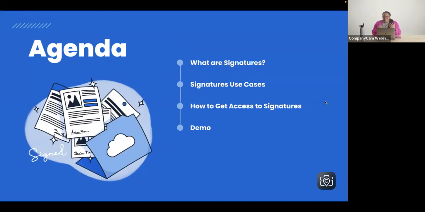So first things first, what are signatures? Signatures are an add-on from CompanyCam. It will be added onto your premium or your pro subscription. But really what this is going to do is allow you to get your documents sent for signature right from CompanyCam. So you might be using another software to do that. Using CompanyCam signatures is going to kind of consolidate your workflow.